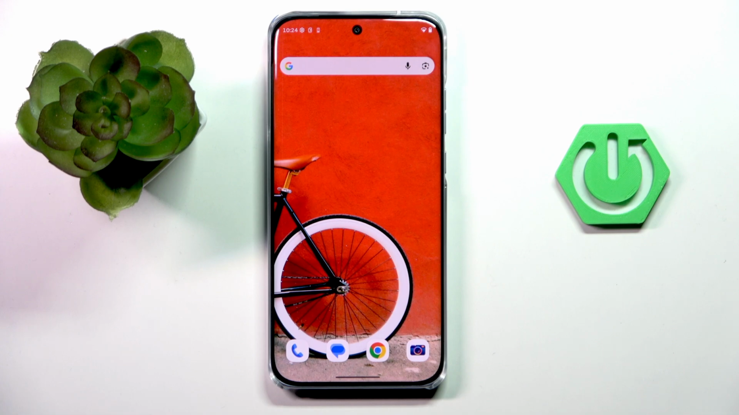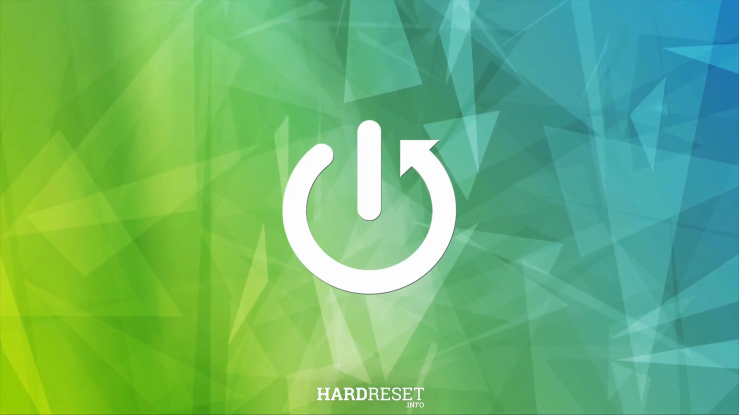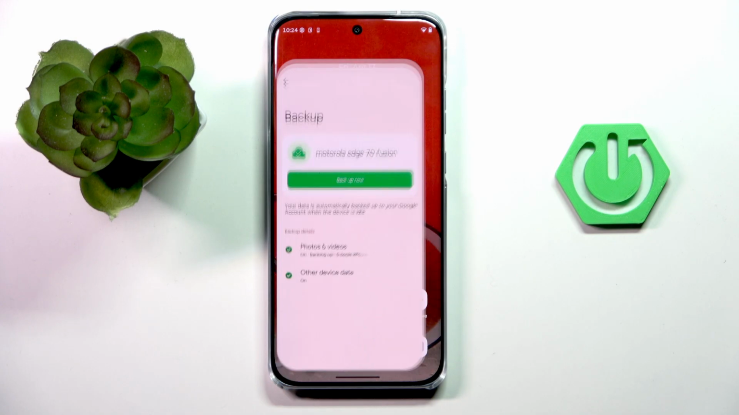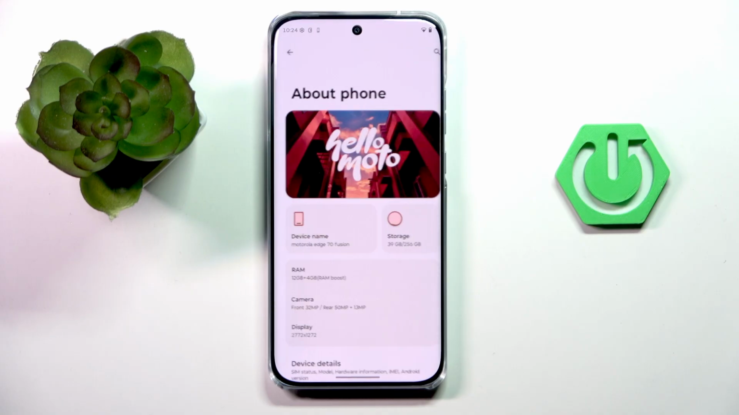Hello everyone, today we've got here Motorola Edge 70 Fusion, and let me show you how to boot developer options on this device. First of all, enroll the settings. Then from main settings list, so from this panel, select about phone.